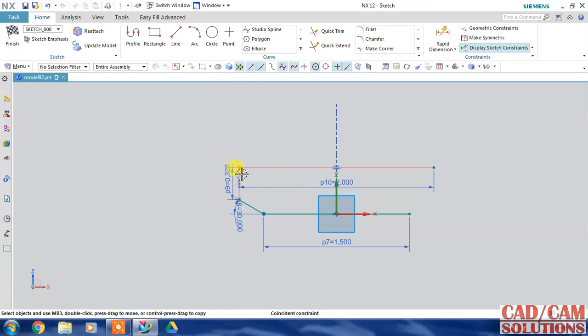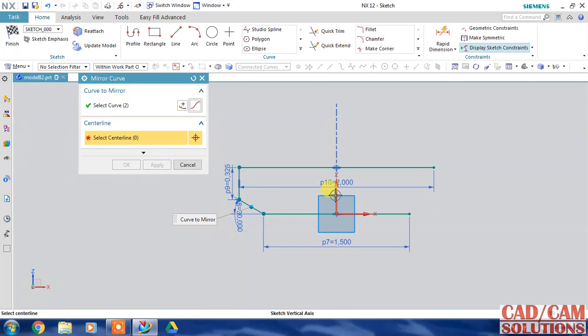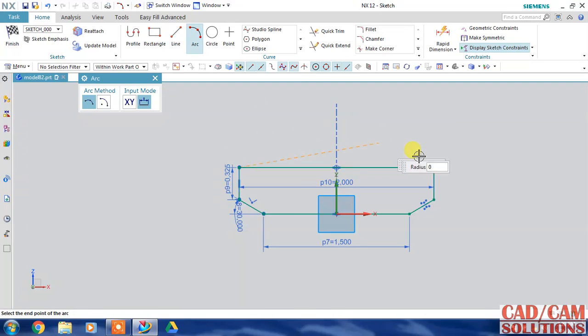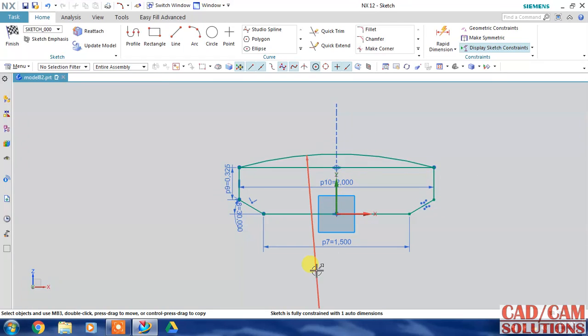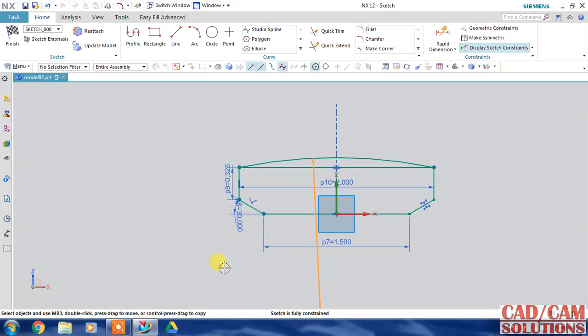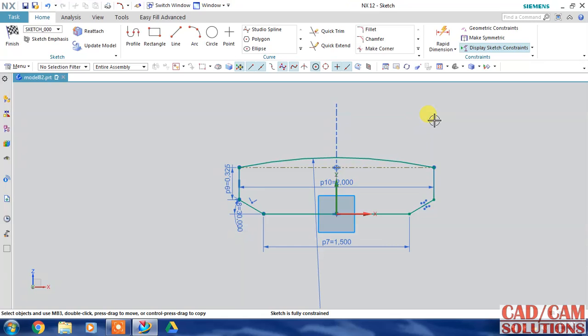Now I will mirror these two lines with respect to origin. Select the center line and click OK. So only the arc remains, so draw an arc, click and dimension it, and radius is 5 inches, and close it. This line is only for reference, so I will convert this to a reference. Our first sketch is ready.